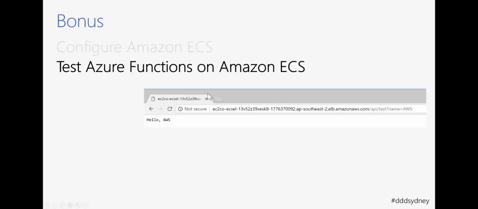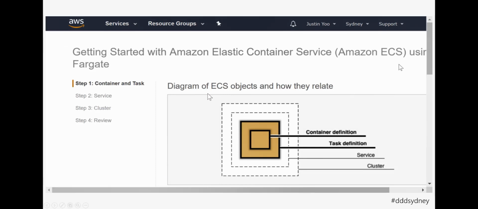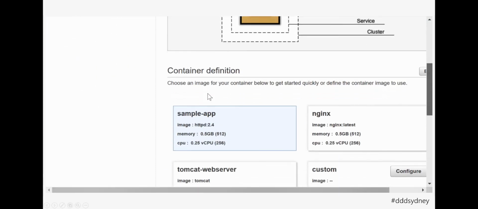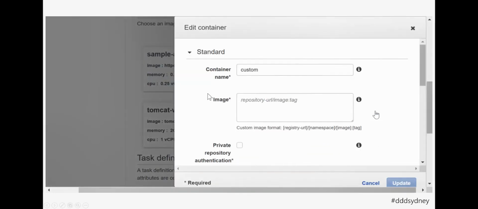Okay. So this is the short video that I actually made. This is the Amazon ECS console screen, and we create a cluster using the custom definition. Give a container name for the Azure Functions on ECS.